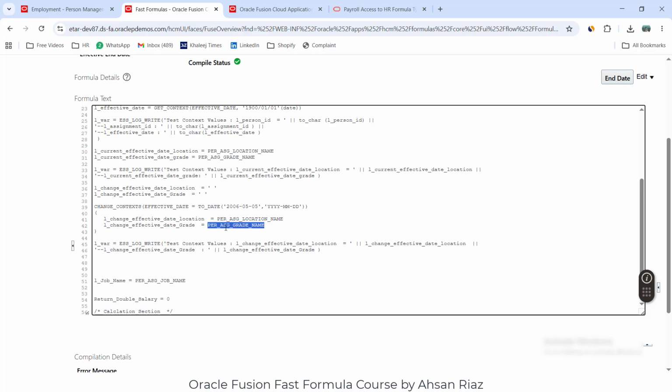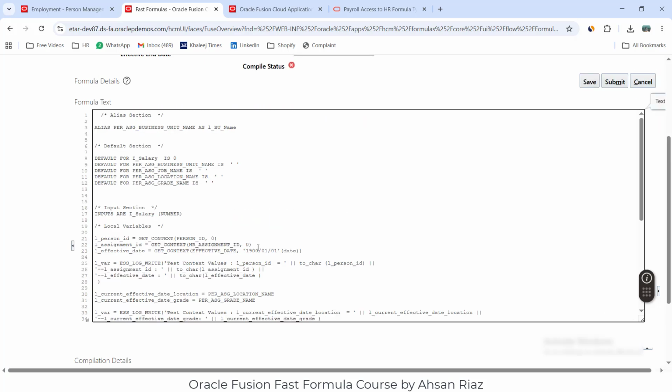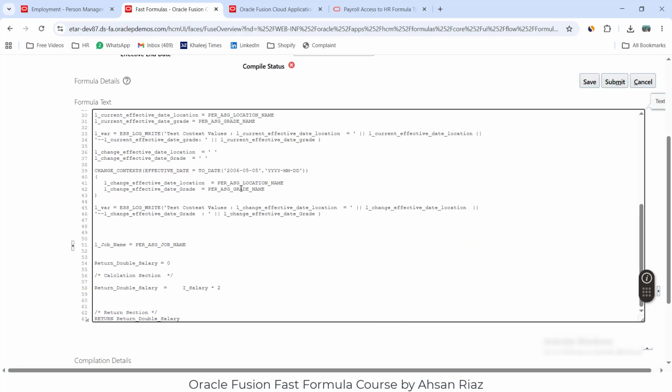Yeah, but now the requirement is we need to know the grade of the manager, so we have to change the context and we have to change the assignment ID. Let me show you. We are going to use the same database item name, but based on the change context, the power of change context, we will use it to get the grade of the manager.